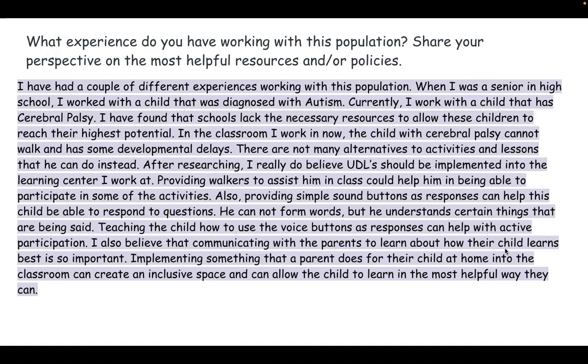In the classroom I work in now, the child with cerebral palsy cannot walk and he has some developmental delays. There are not very many alternatives to activities and lessons that he can do instead. After researching, I really do believe UDL should be implemented into the learning center I work at. Providing walkers to assist him in class could help him participate in some of the activities. They do have walkers in the rooms for the infant children, but they don't necessarily give walkers for students like this one.